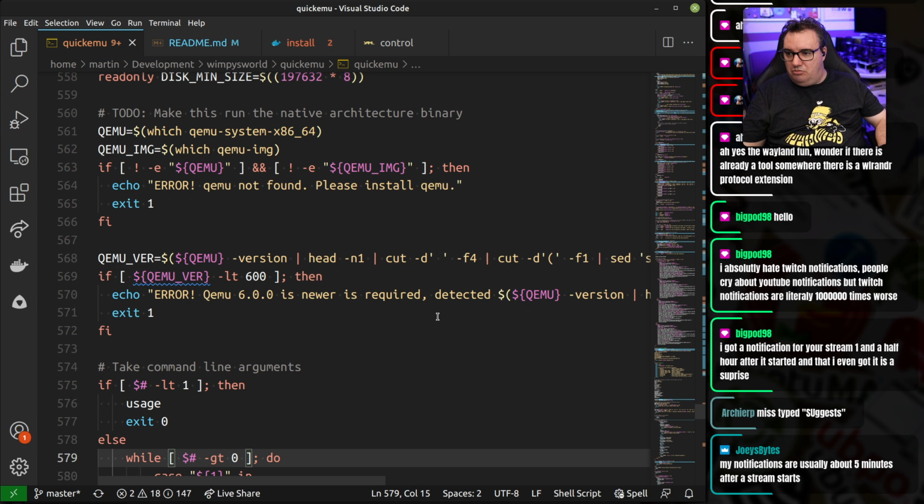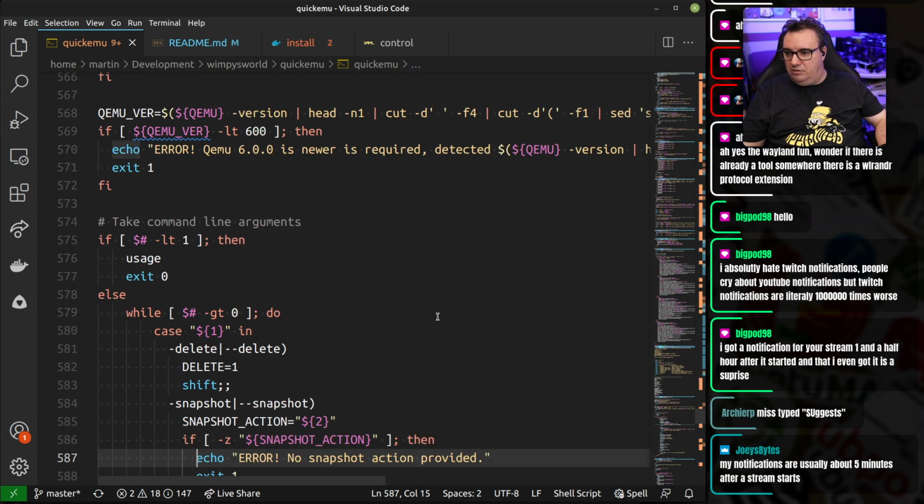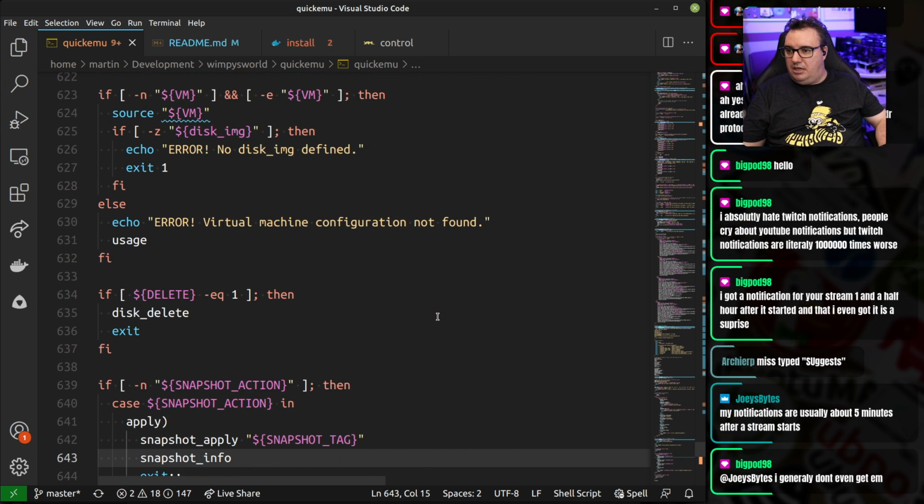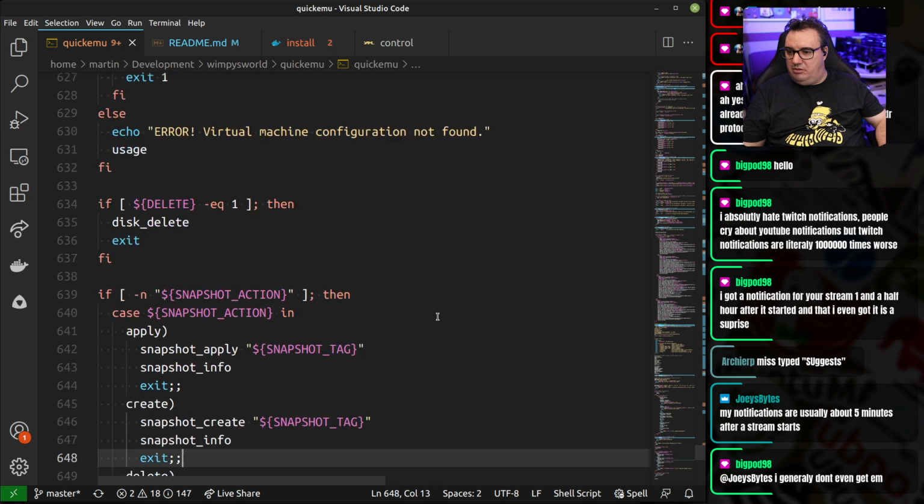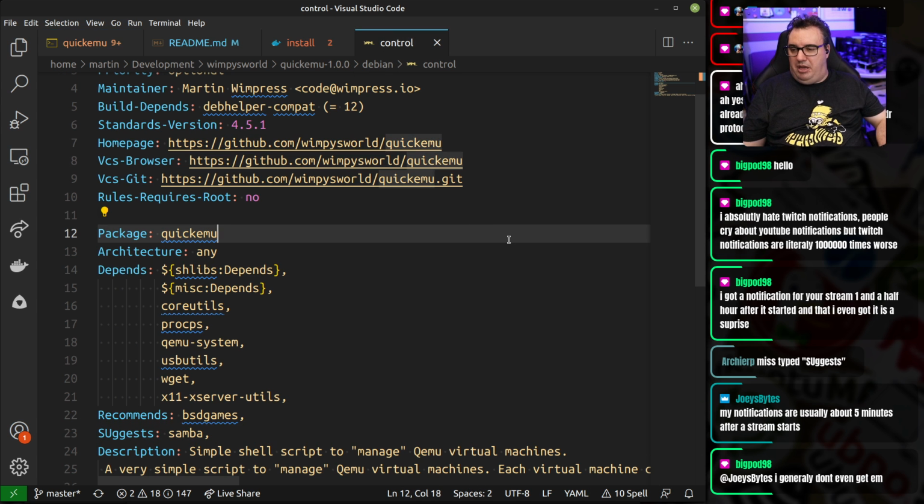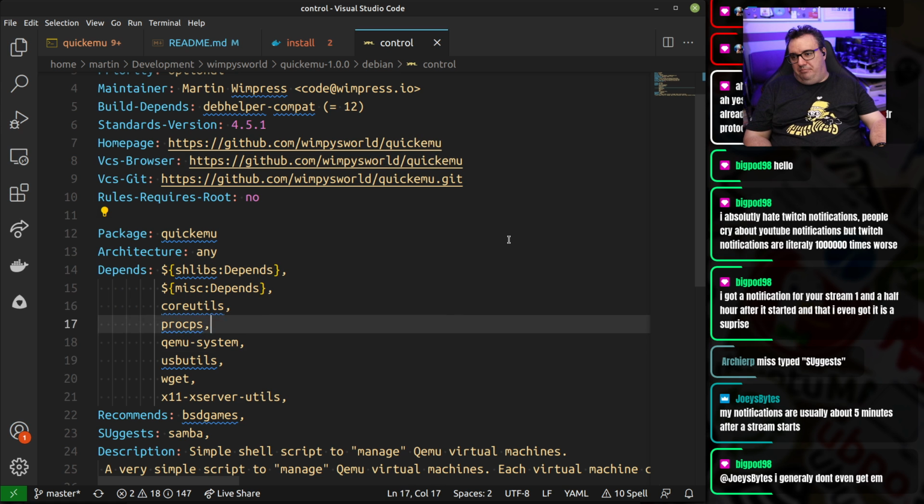So all of this is just variables. There's nothing there. The disk image thing, we know that's going to get pulled in. Wow, okay, I think we're done. So I think those are indeed the dependencies for Quickemu.